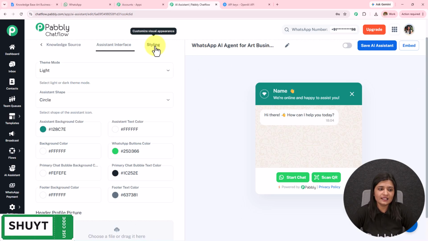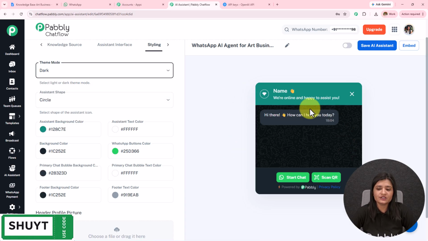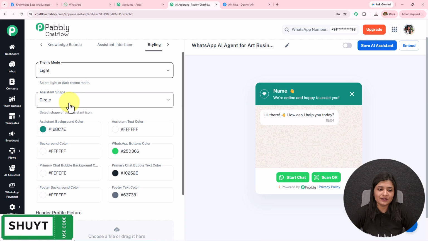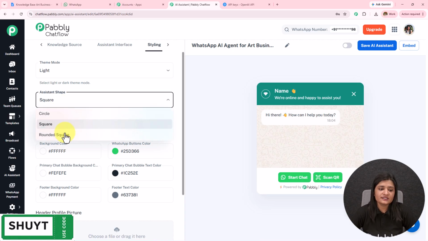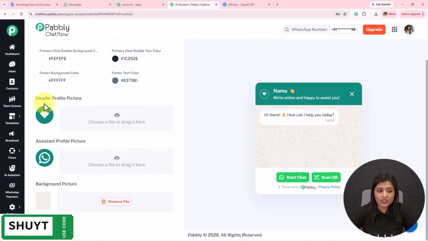Then we have the styling. I have selected the theme mode as light. You can select it as dark also and you can see it changing over here. I'm going to keep it as light only. You can change the assistant shape: circle, square, rounded square. Then we have the assistant background color, text color, chat bubble text color, everything according to the requirement. You can also upload the header profile picture, assistant profile picture and the background picture.